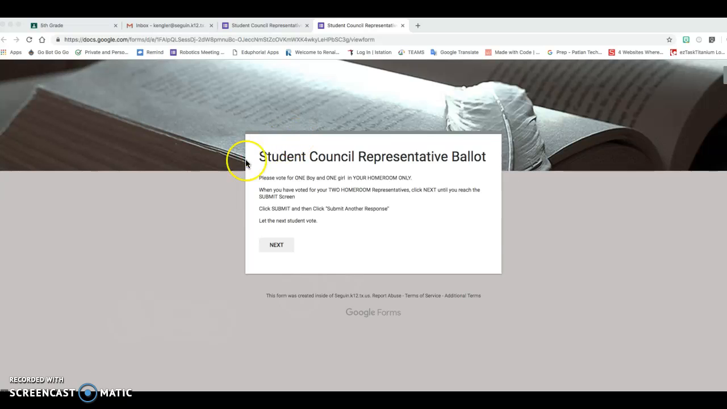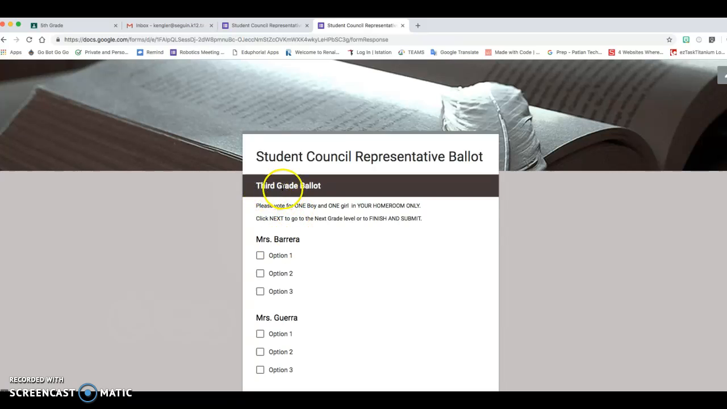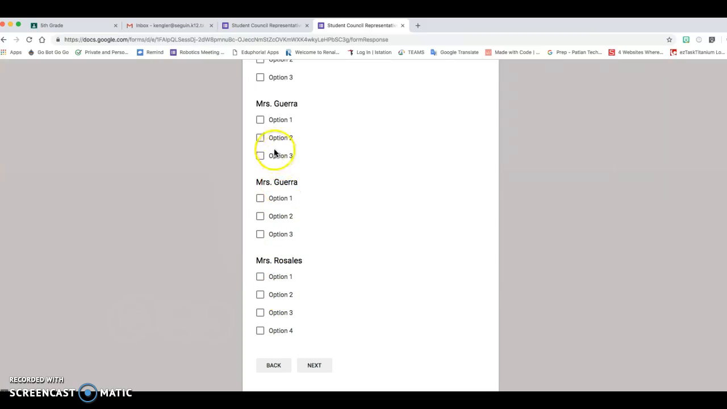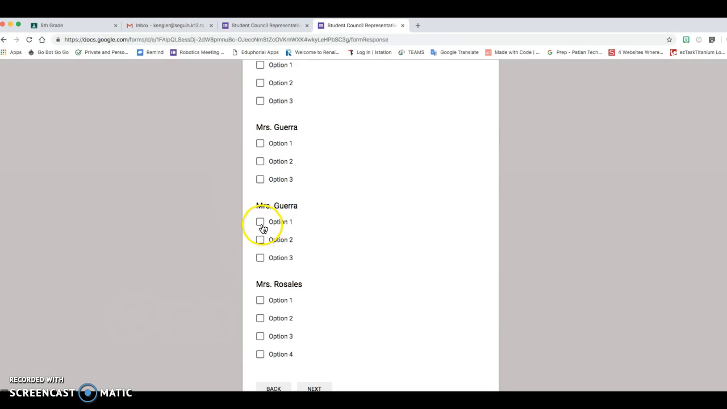So the first thing you're going to get to is the main ballot window. You're going to click Next. And then you're going to find your grade. If you're in third grade, then you can go ahead and vote for whatever homeroom you need to vote for. Okay, there may be more than one option. Vote for one boy and one girl.